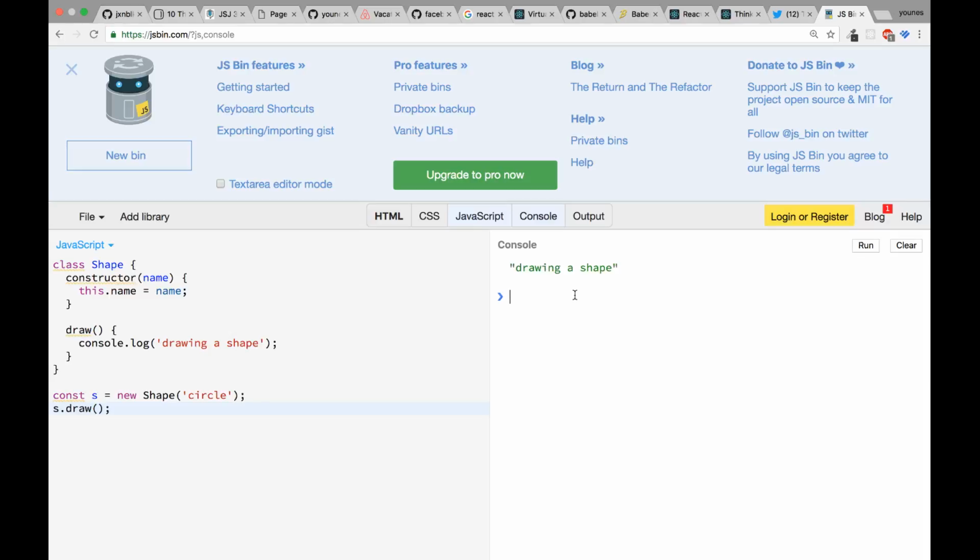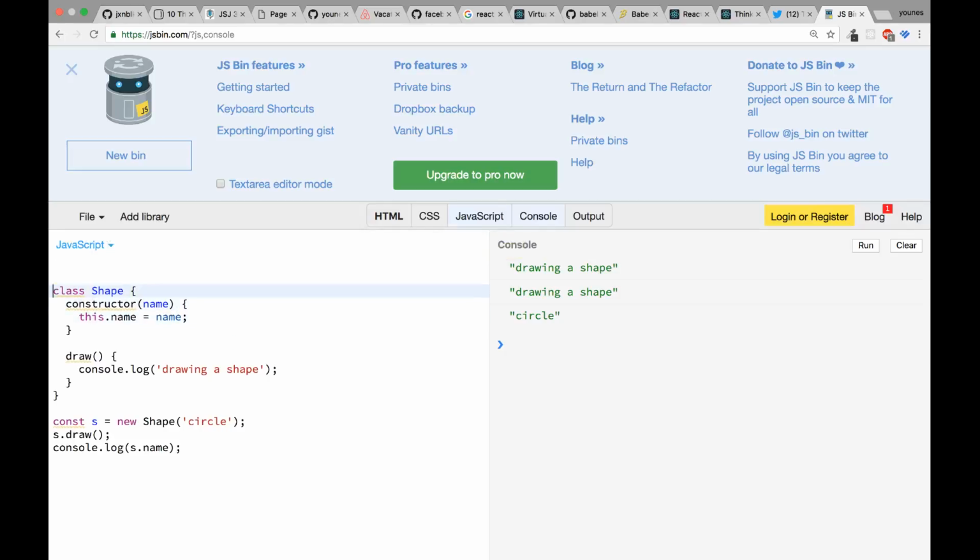Drawing shape. Okay, so this class is just a class with a constructor and stuff. We can say console.log s.name, and I will put console.clear on the top, so every time we run it, we don't preserve the old output.